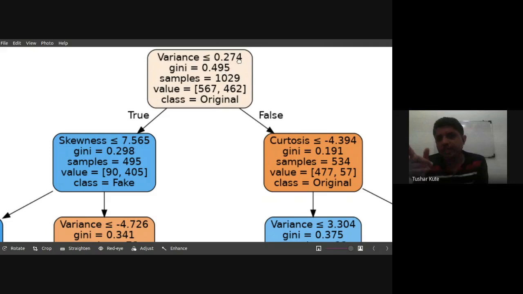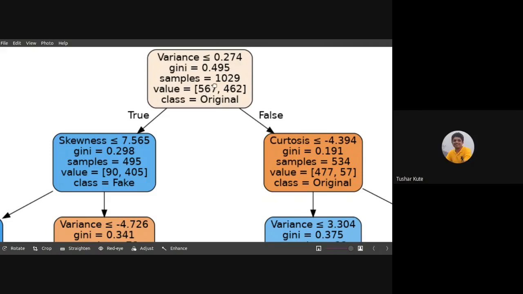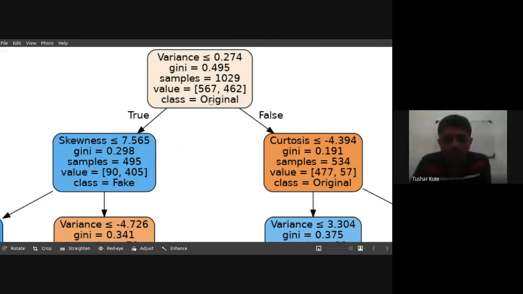So out of 1029 samples, class 0 is 569 and the high is 462. So where are the high values? The class is shown here. Higher values are original notes. Then the condition is true on this side, and if the condition is false, it will go on this side.